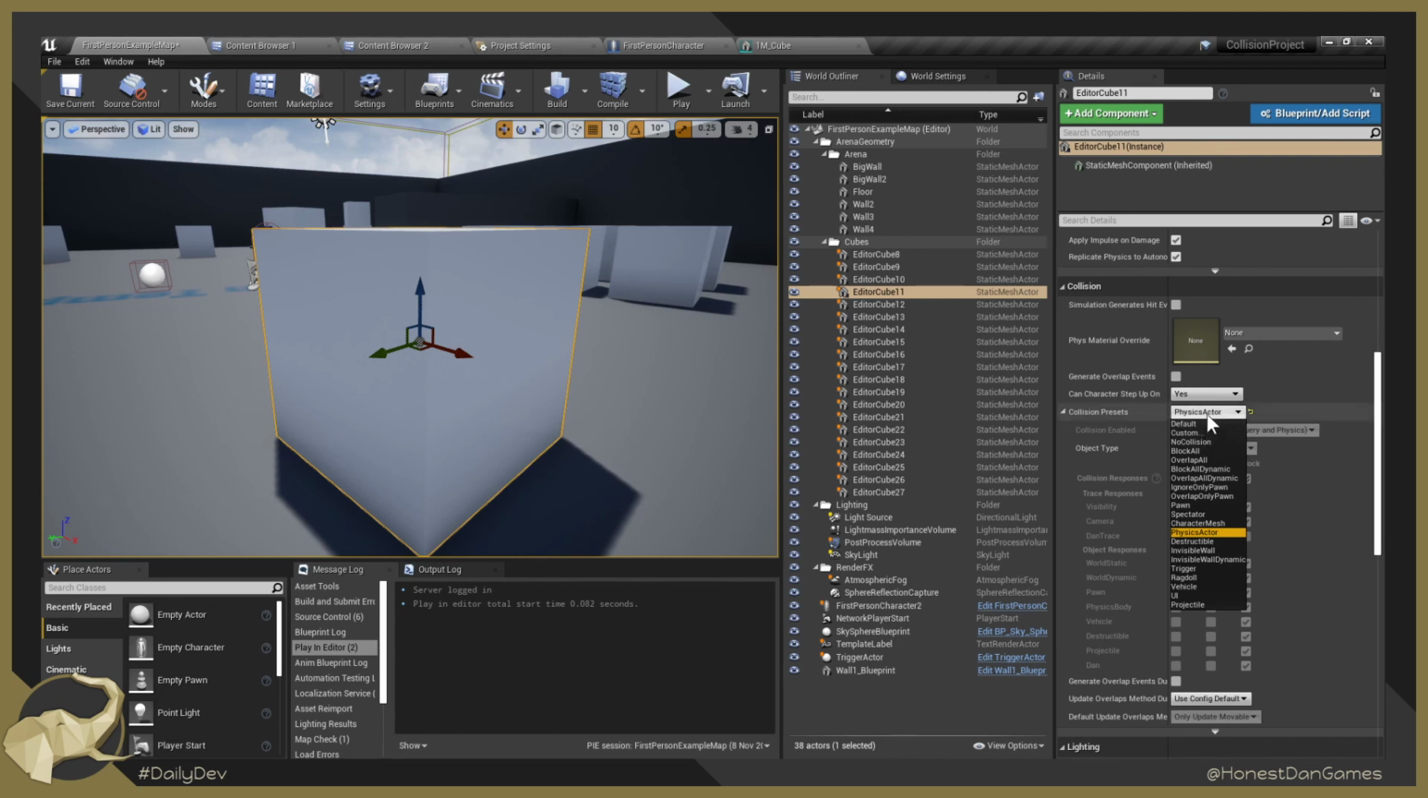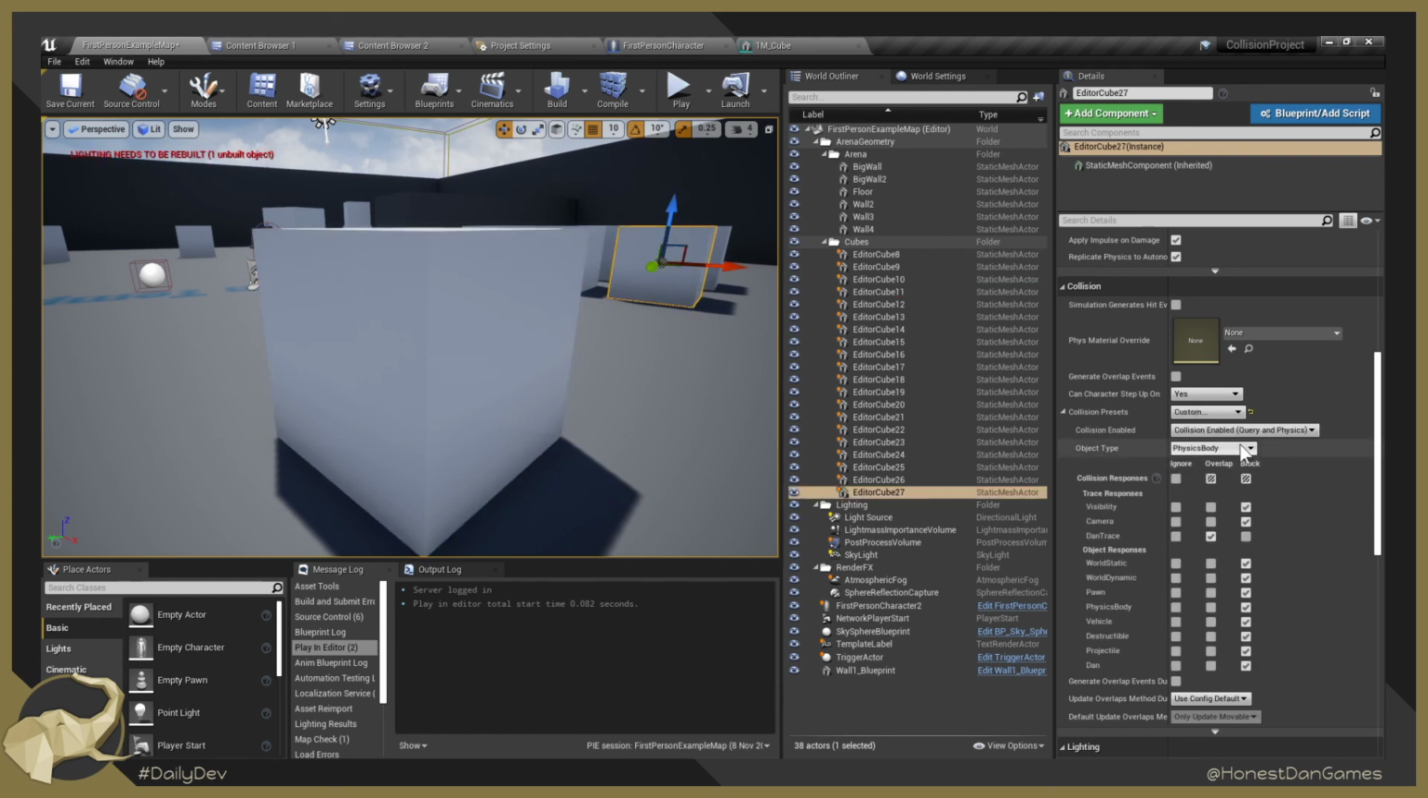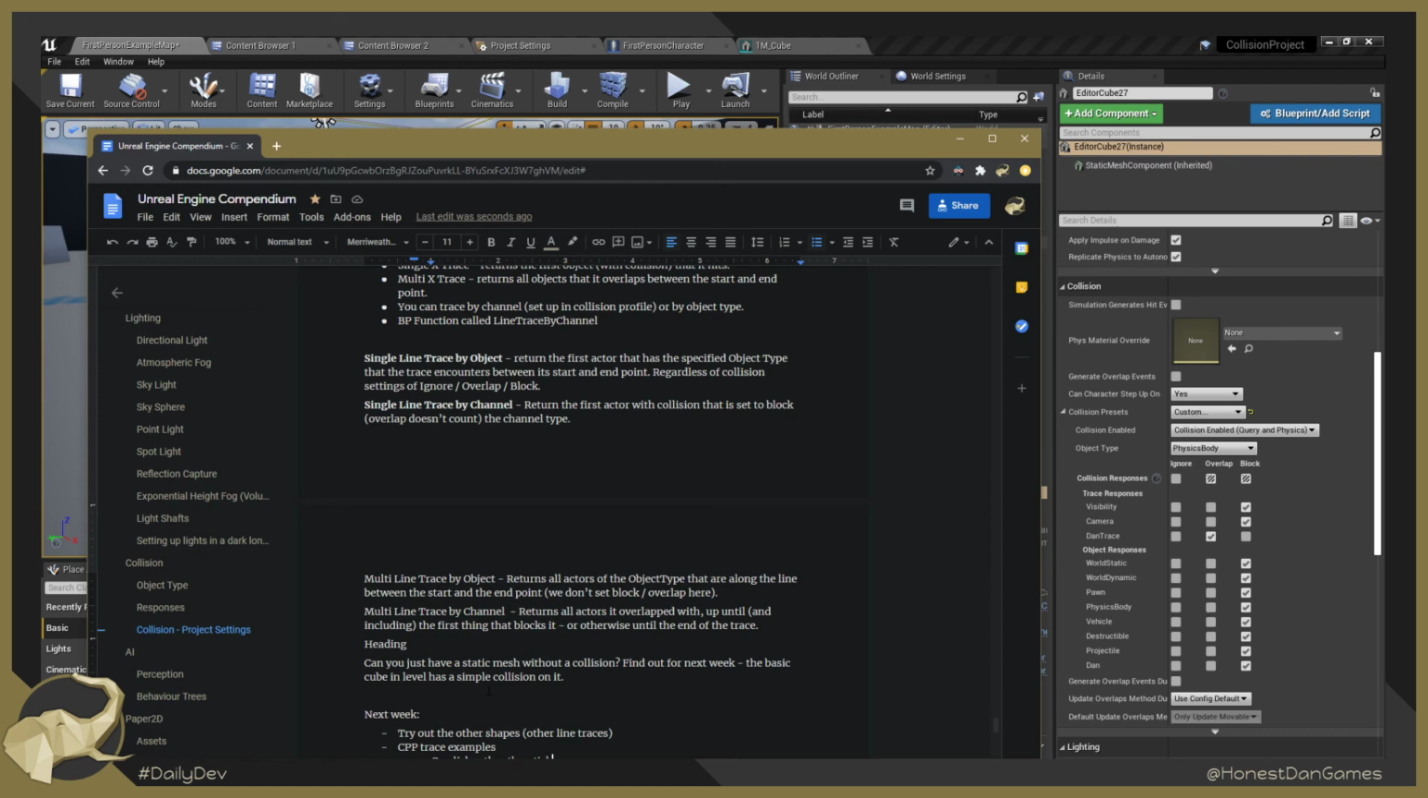So if you think of this object type here, that was the wrong drop down. This is what I meant. Let me just go on one that I've already selected. There we go. Object type. These object types here are what you're getting in this list here. So when you do a single line trace by object, it will return the first actor that has the specified object type that the trace encounters between its start and end point. Because we're doing by object, it doesn't matter whether it's overlap. It has nothing to do with this, basically. It just checks, does this actor have this type?